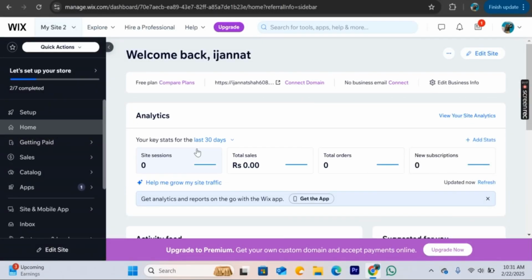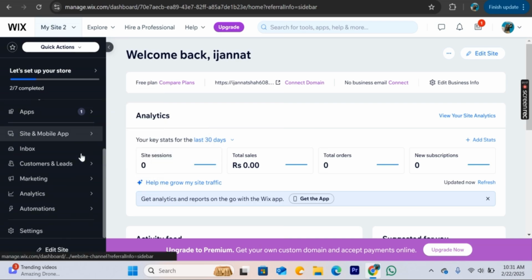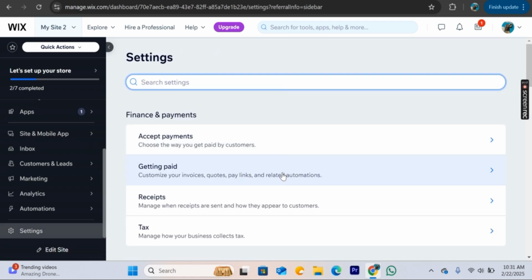In this video, I will show you how to create membership on Wix sites. So for this, I am here on the dashboard of Wix, not an editor website. This is a dashboard. Now here in the left side, scroll down and go to settings. Once you are on settings, you need to scroll down.